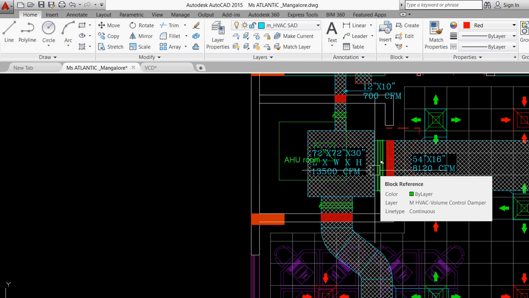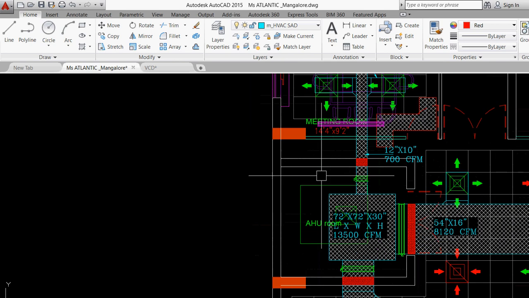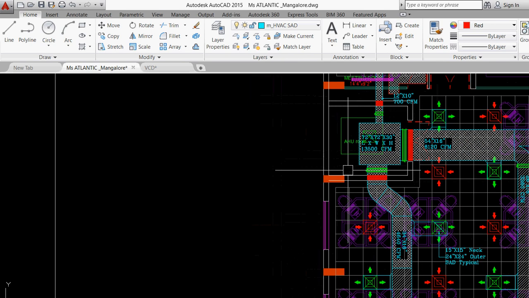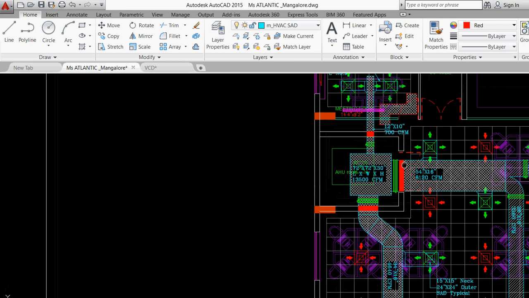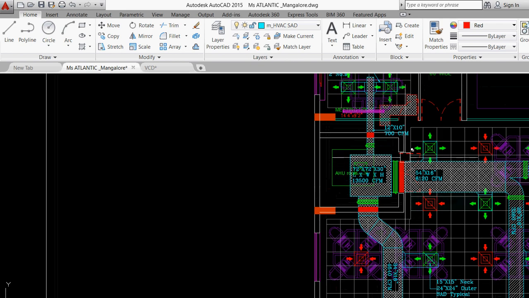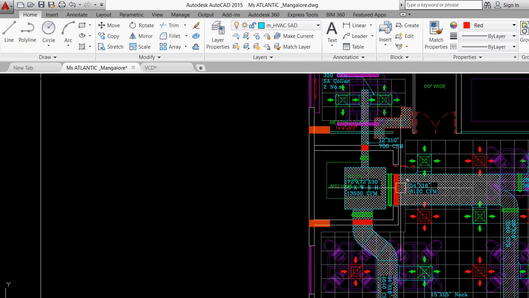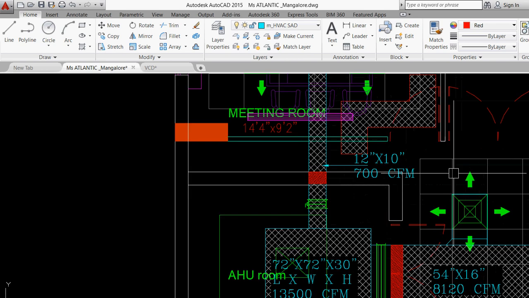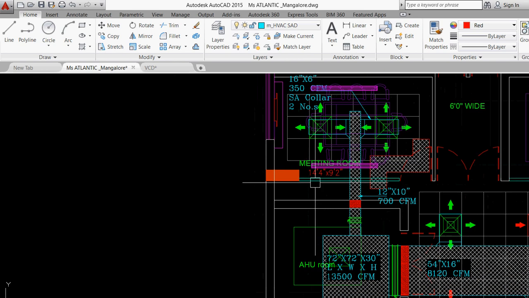So 13,500 CFM, let me assume this location is entirely free. This location some part is free. This location is also some part is free. So don't you think the remaining area I can use for my return air? So let me assume I want to split it into 3 parts. Some CFM I'll draw from here, some CFM from here, some CFM here. And this is a passage space. So air can easily go in this path.